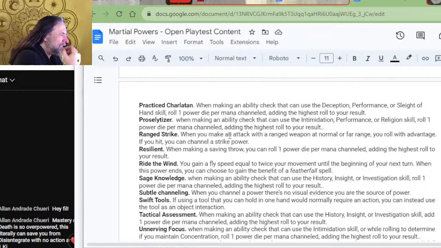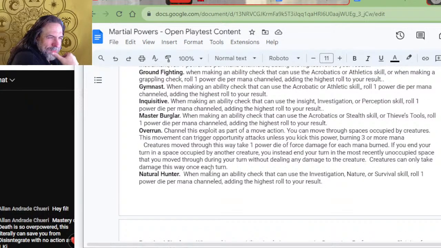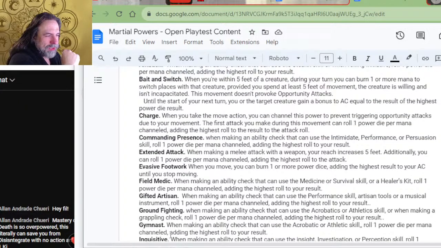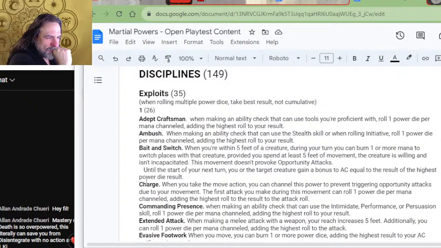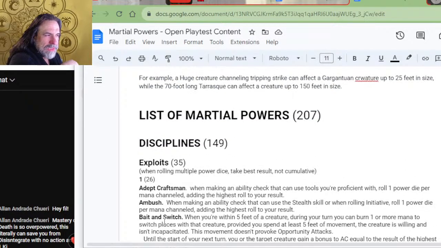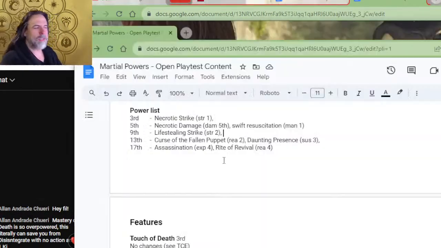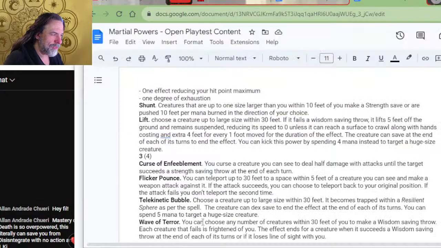Add power dice to skill checks. No. Nope. I don't see anything else here. None of these other mana powers. So, necrotic strike. Let's check out feats.